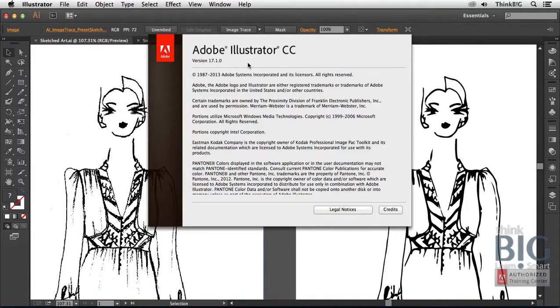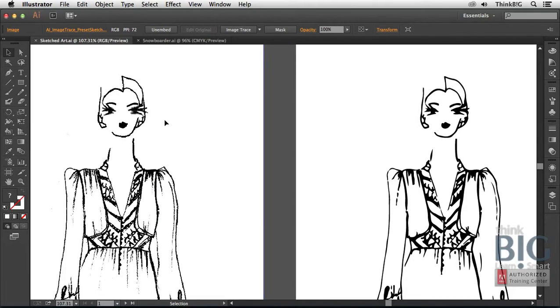In this tutorial, you'll learn the smart way to use Adobe Illustrator to trace images. Notice I'm using Adobe Illustrator CC, which stands for Creative Cloud, but this also works with Illustrator CS6 on both Mac and Windows.